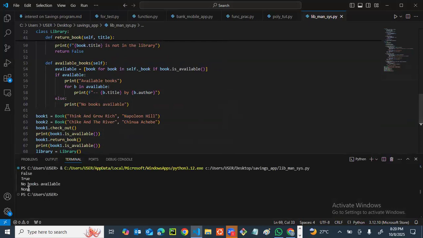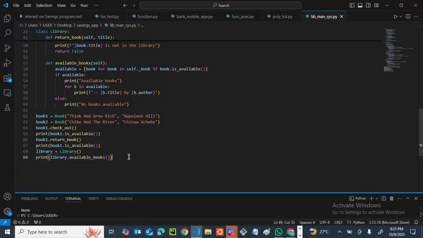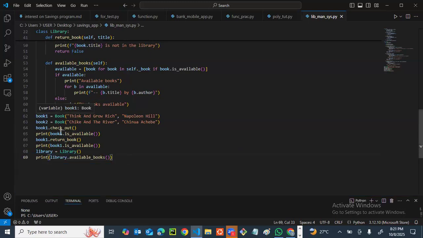Can you see it? So it's saying what? No books available. So which is fine. So our logics are working. So I'll comment all these ones out so that they don't interfere with our test for our library. I'll also comment this one out. We don't need all these for now. We'll comment this one out too.